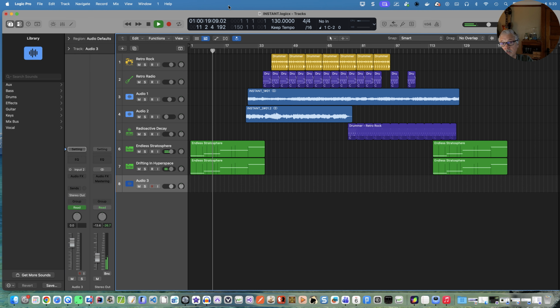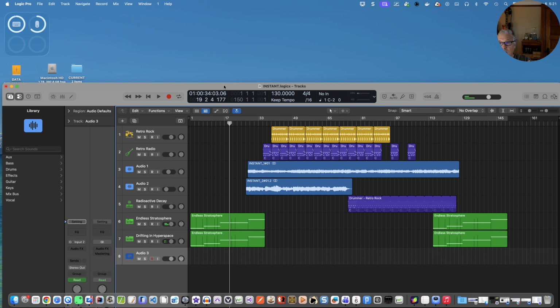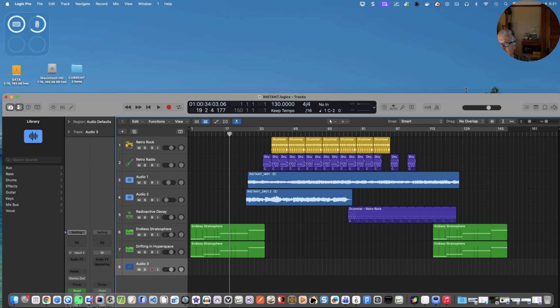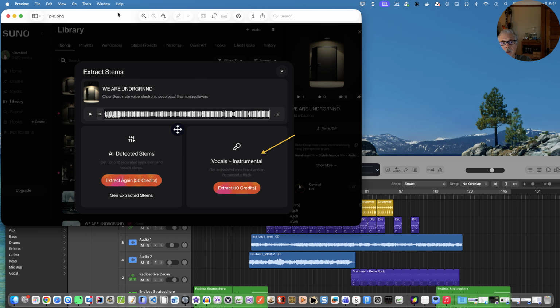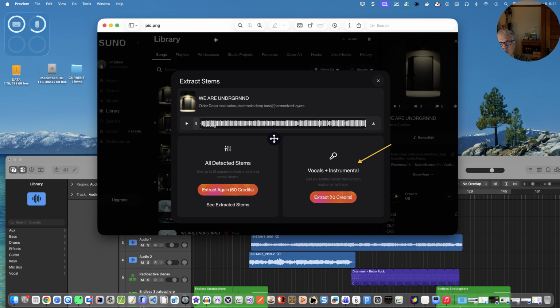So, what if we want to put words to this? And what if we don't want to sing it, or don't think we can, or aren't interested? Well, then we use what all the kids are talking about, right? We use, let me move this out of the way. Where'd it go? Oh, there it goes. We use, ta-da, Suno. Who knew?